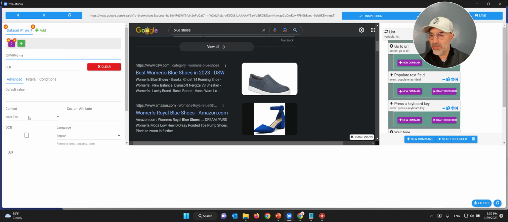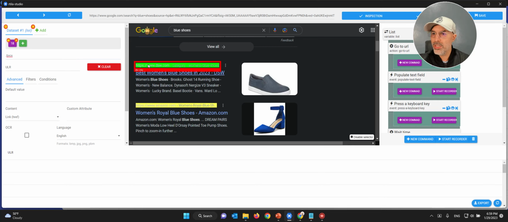But then you have to change from inner text to link, href type. But you can see that it's not finding any URL. So what happens here is that probably I'm not on the correct CSS selector. So let's find another selector. Let's try this. So it finds 18 results.